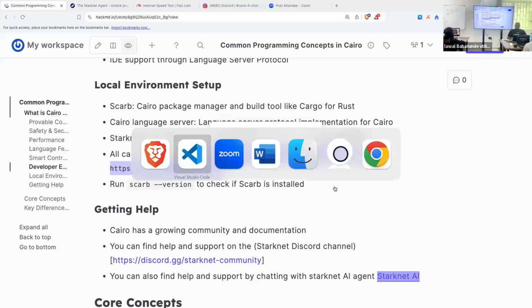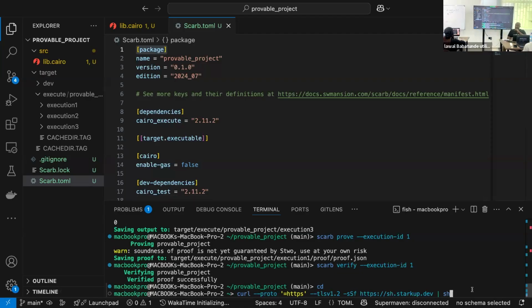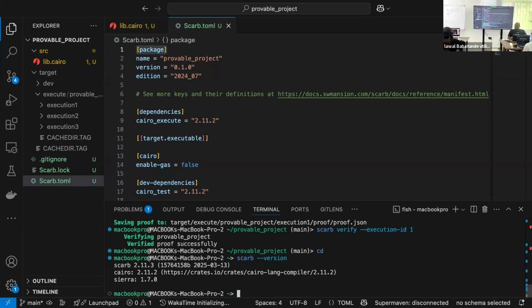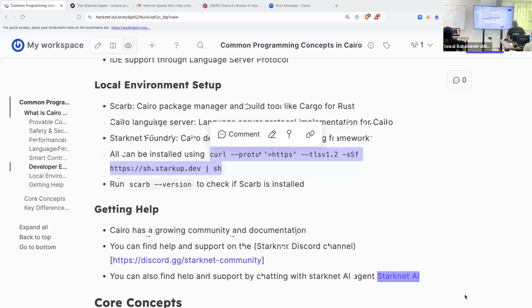And if you want to know if this particular command runs correctly, you go and run your Scarb version. Once you see this output, it means that you have a working local development environment on your machine. From here onwards, you need to start chewing and eating Cairo code. Are you following? So do you know how to set up your local development environment?